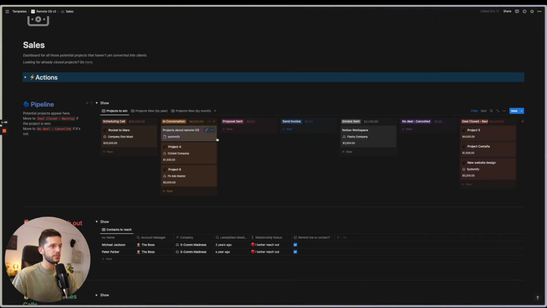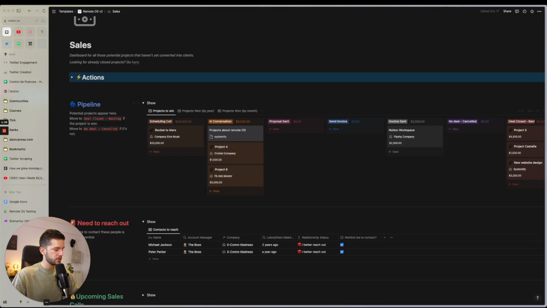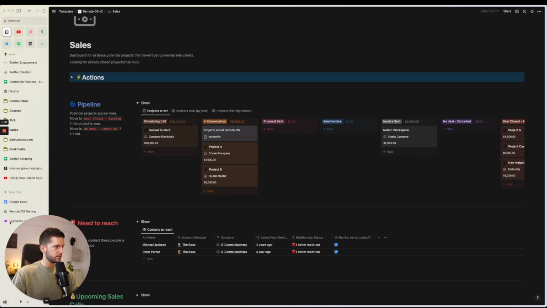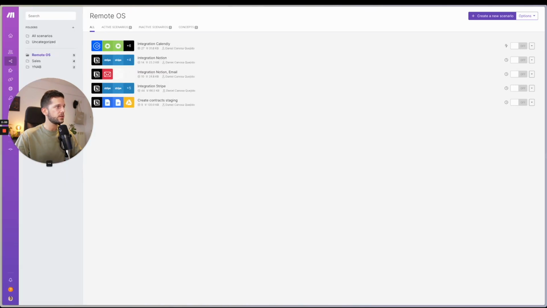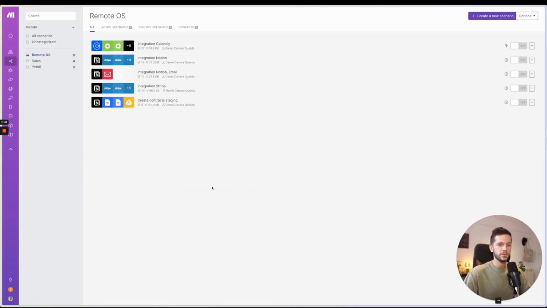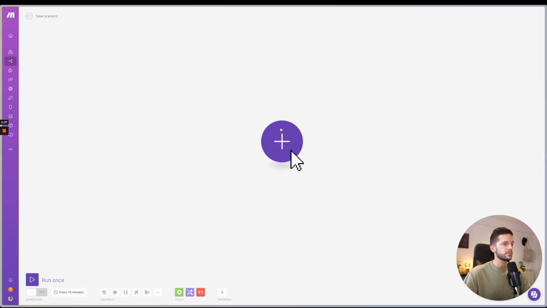We are going to be triggering this automation by changing the status over here, but Make is not ready. So let me open Make. My face is in the middle. My face is always in the middle. Okay, I don't know where to put myself. Maybe here. Cool.